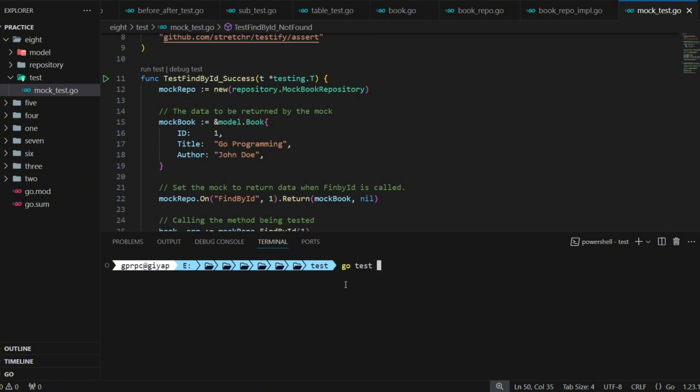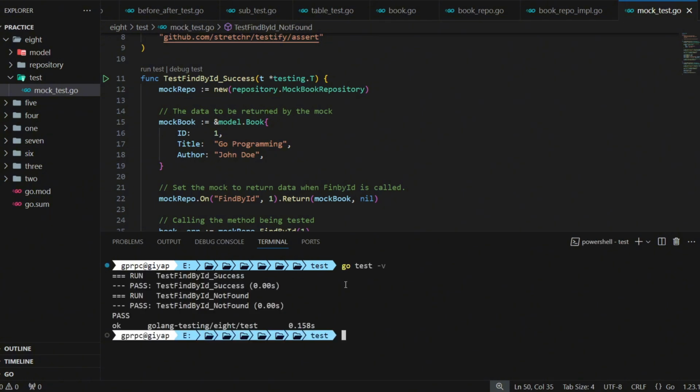Once we run the tests, the results will show how the FindById function responds in two different situations. First, when a book is found, the successful scenario. Second, when a book is not found, the failure scenario. By using mocking, these tests can examine the function's behavior without relying on an actual database, ensuring that tests are faster and more controlled.